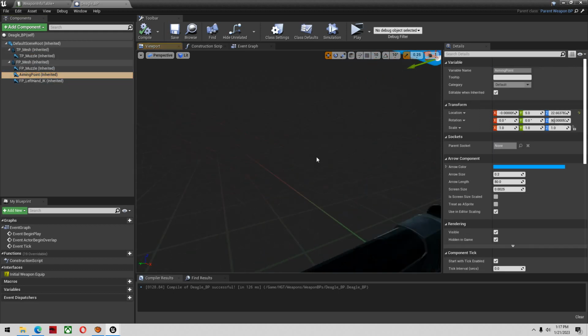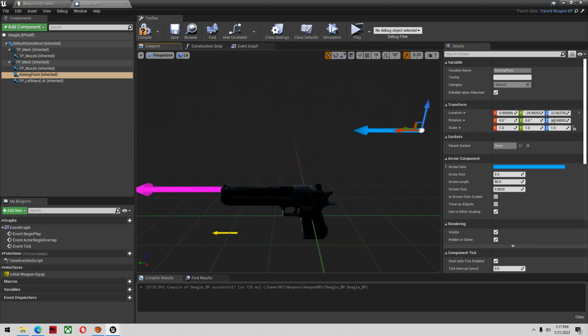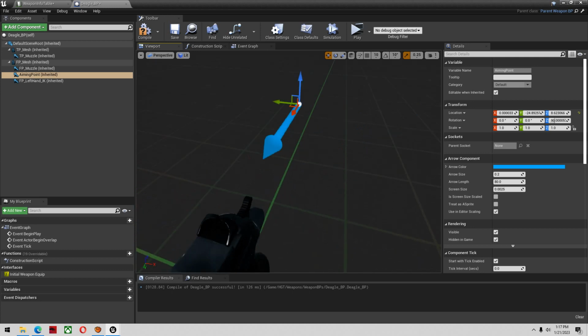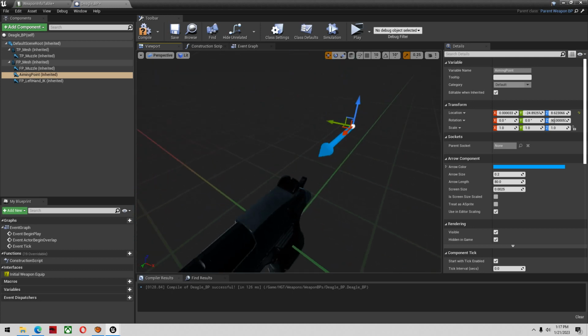Then we're going to go to the aiming point. Get this as close as you can because this looks great. This weapon looks fantastic once it's set up.